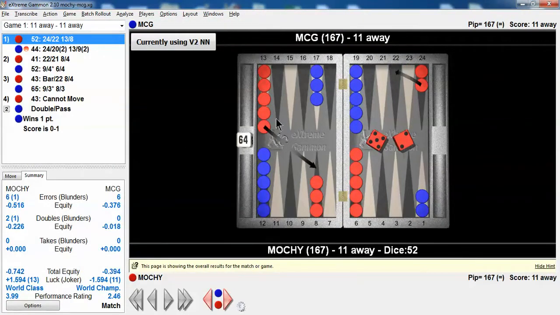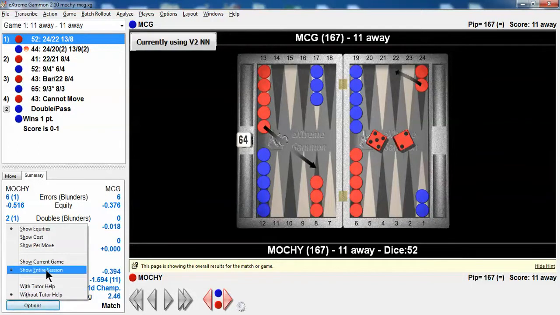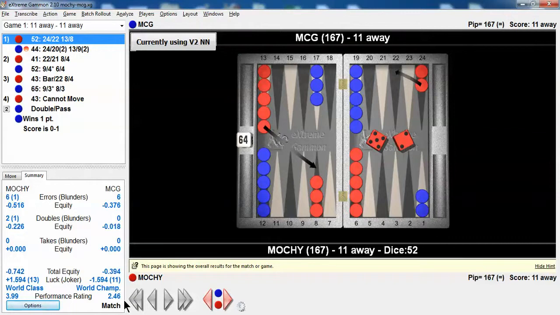So the first thing I do when I load the match is I can see Mochi is red and Matt Cohn-Geyer is blue, and I can look and see their final rating. Well, let's make sure that I've got this right. Look at Options, and this is Show Entire Session. So overall, Matt outplayed Mochi this particular time.